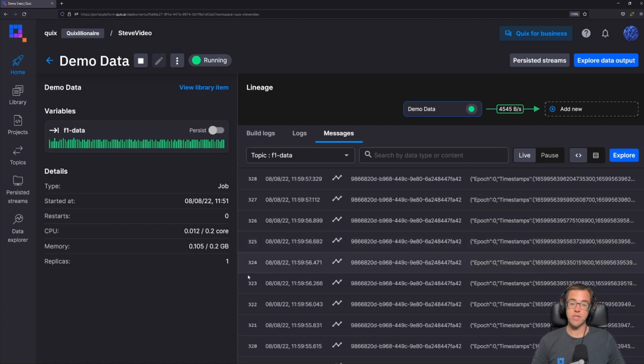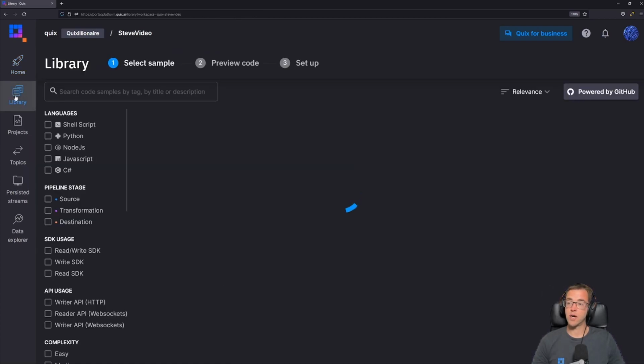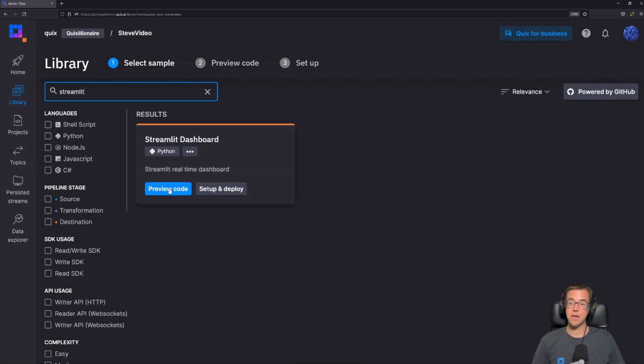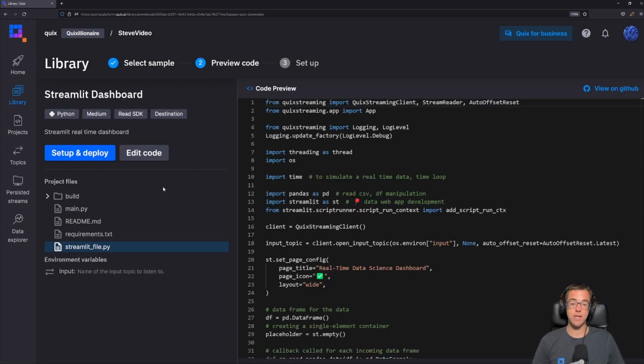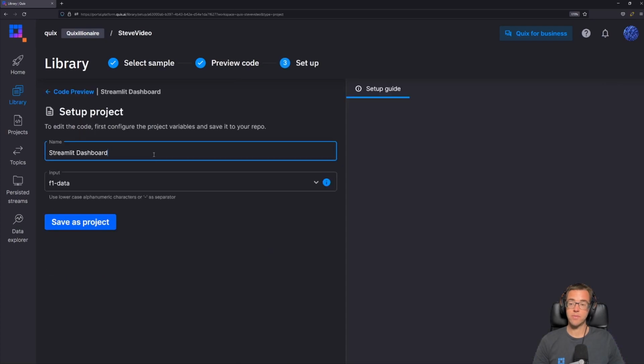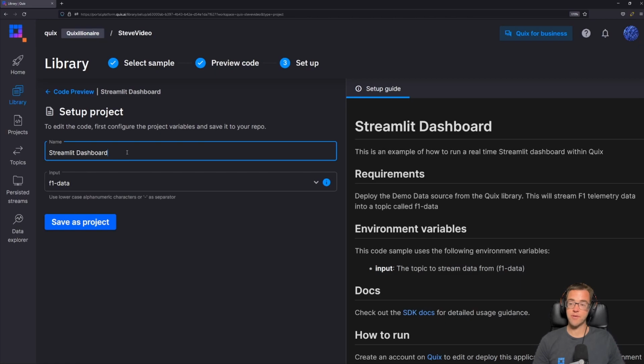So let's find that library sample by heading to the library, typing in Streamlit, and then we'll preview the code this time. And we can see here that this is the code that makes up the library item. And now I'll click Edit Code. So this is the first step of saving the code as a project in my own workspace.